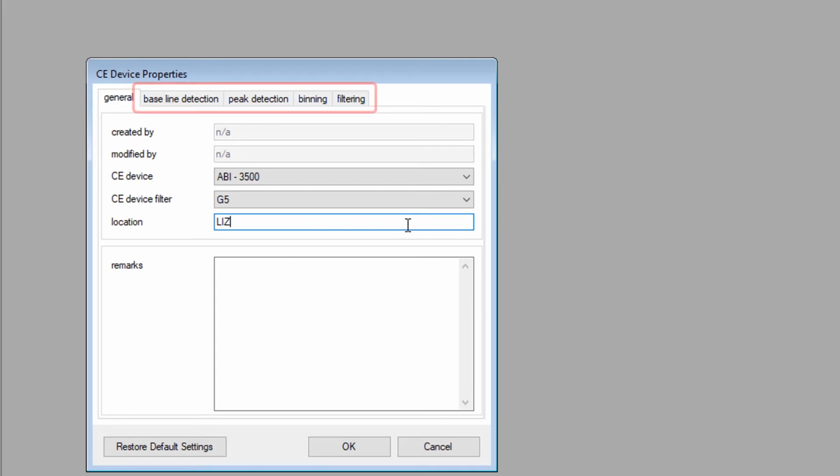There is no need to change the default parameters in any of the other tabs. These tabs have preset values that are optimal for the selected CE device type. Adjusting these settings will have an effect on size calling and peak recognition and may lead, in the worst case scenario, to false results. We are now done with the configuration of a new CE device. It can be saved by clicking OK.